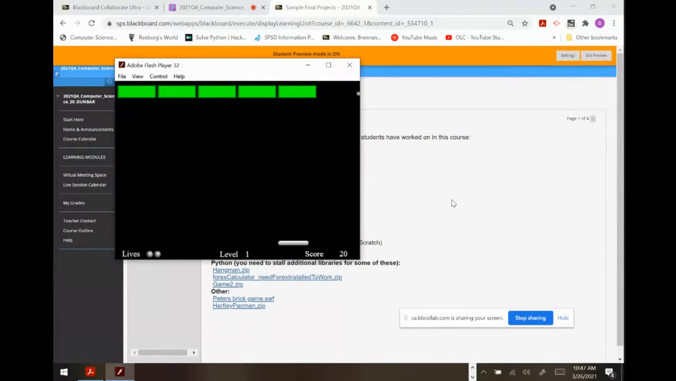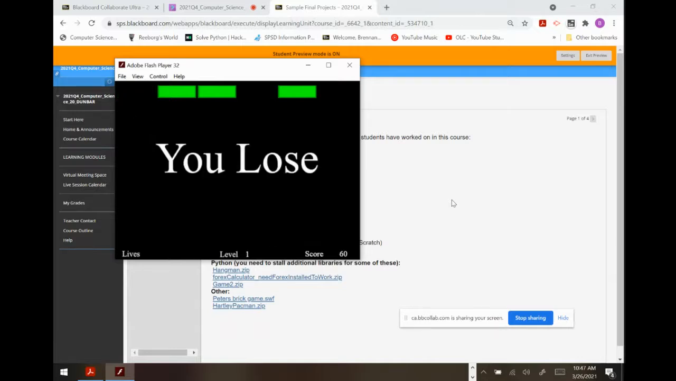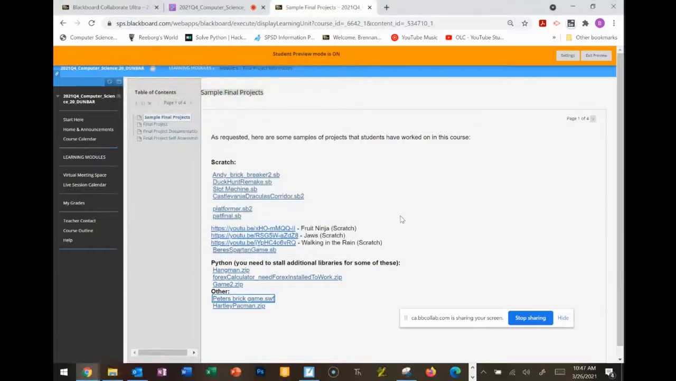Yeah, I can see the brick breaker game. Okay. So he decided to work in Flash and make a brick breaker game. Whoops, and I lose. So anyway, that was pretty cool. Why? Because he wanted to learn a little bit about Flash, and making a brick breaker game was a good way to demonstrate that knowledge.